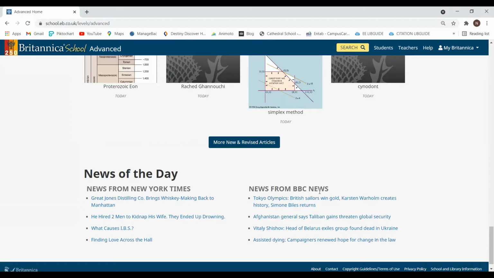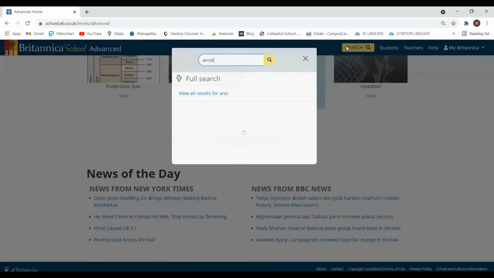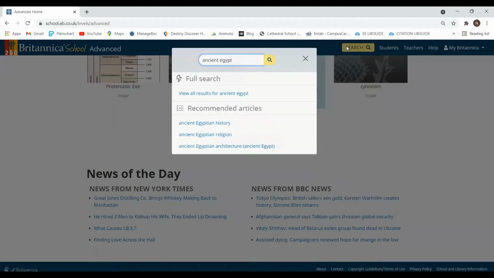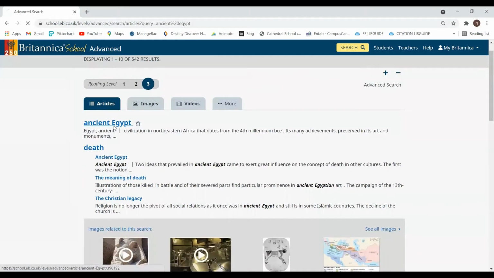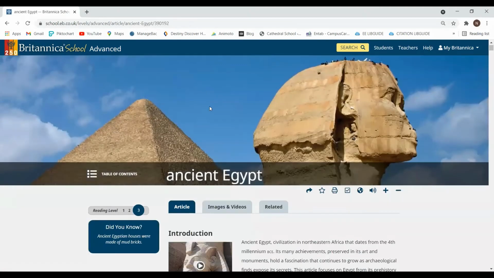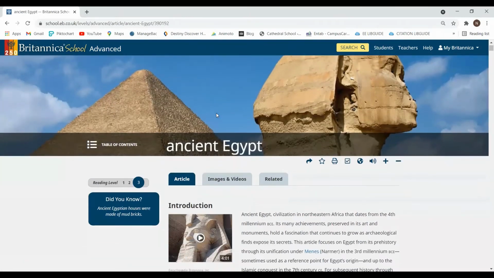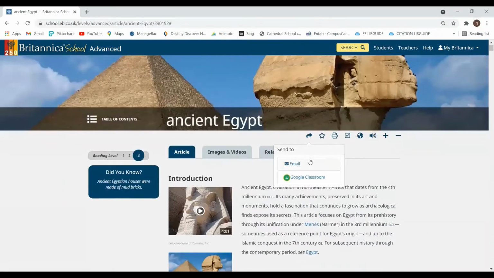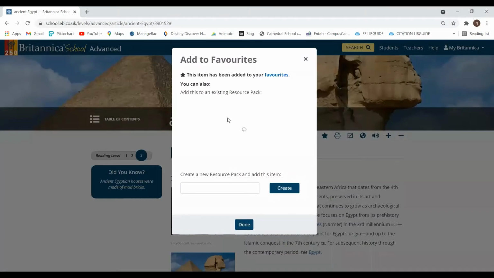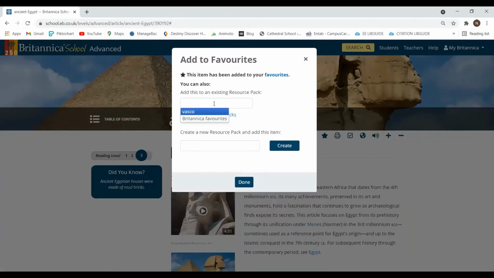Now, I have to prepare a lesson on maybe say ancient Egypt. So I just search over here, I put ancient Egypt over here, and I see what information I am getting. I am getting articles. I go through this article and I find it relevant for my lesson plan, or I find it relevant to share with the students. So I can share this article. I can either email it to them or I can share it with my students on Google Classroom. I can make a resource pack by adding it to my favorite. So here I click on the star button and I create a resource pack on ancient Egypt.